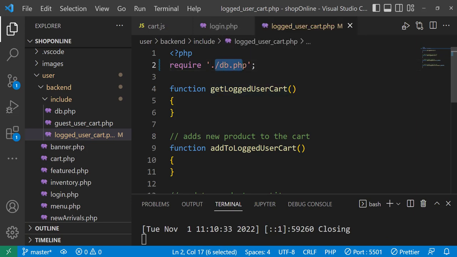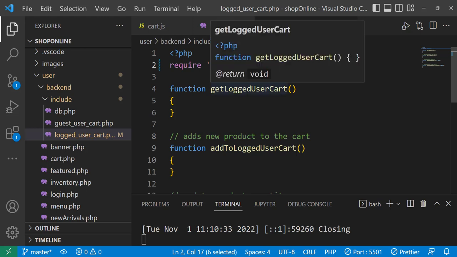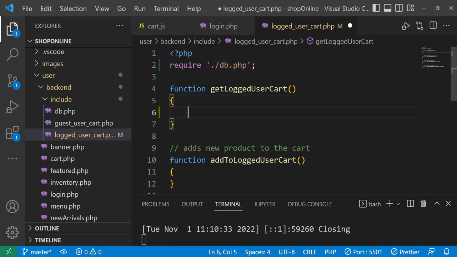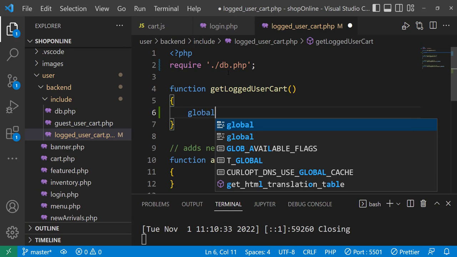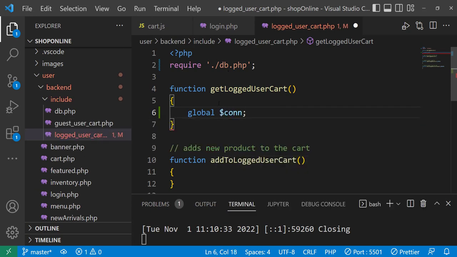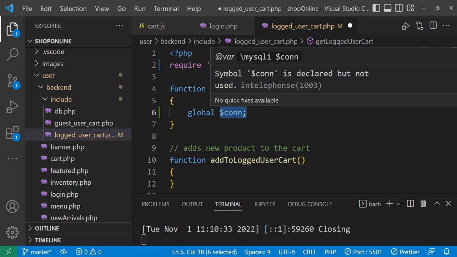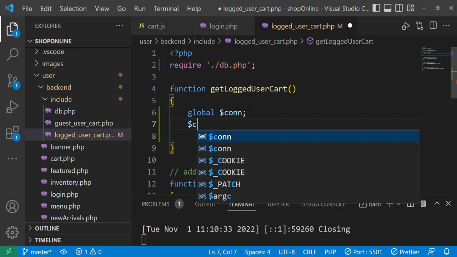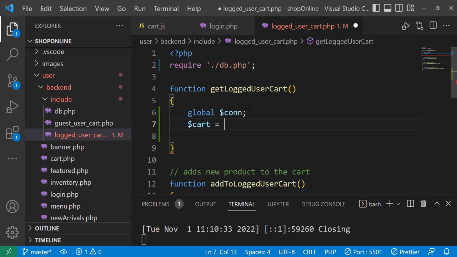Include that file into this file. And now this file has a connection variable, which is now part of this file. We simply have to pass that connection variable to our function. Since we are interested in that connection variable, we are going to say global connection. So even though we are declaring this variable inside the function, because of this keyword global, this function is not creating a local variable named connection. Rather, it's going to use the global variable connection, which is inside this db.php file. Now let's create an empty array.